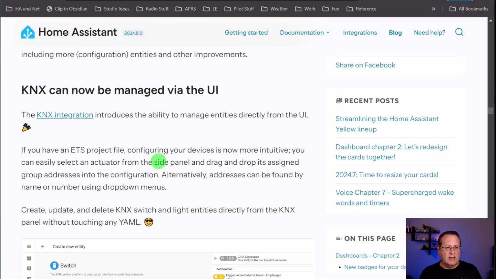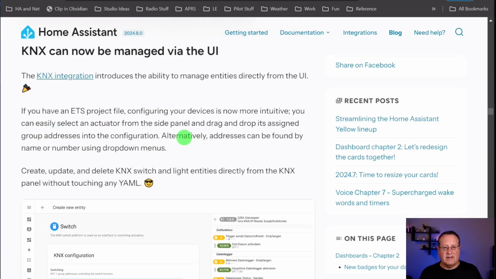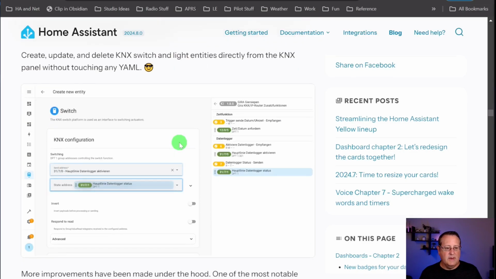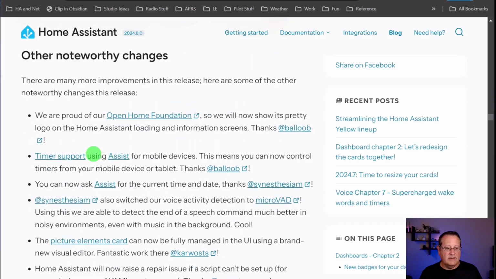For those of you running KNX, you can now manage it via the UI. I don't use KNX. I know it's a high-end wired home automation system, and you can integrate that through Home Assistant and now control it through the UI. So if you have that, congratulations.